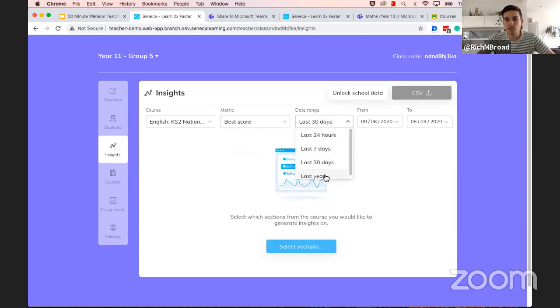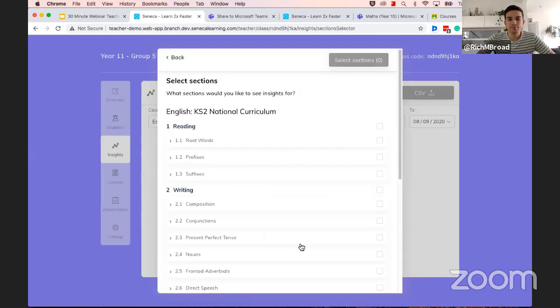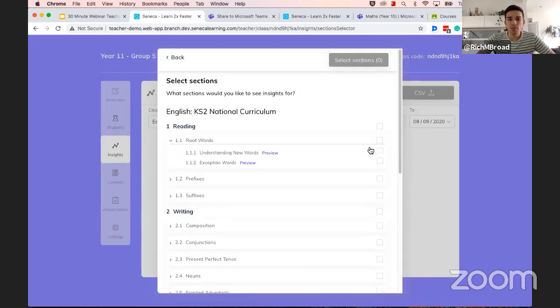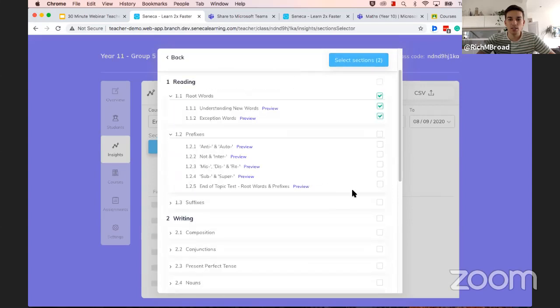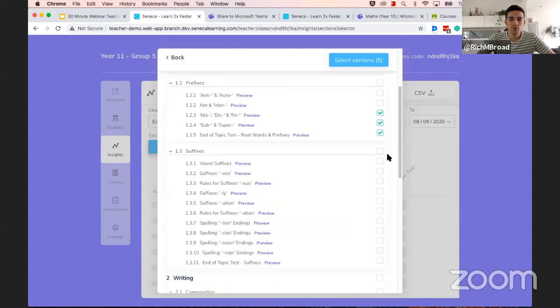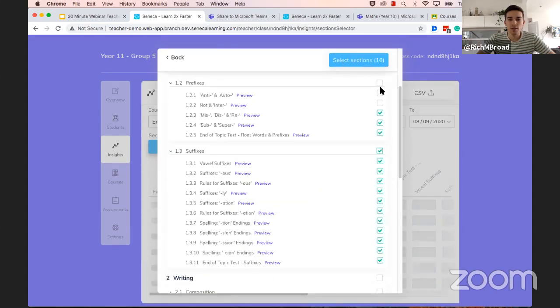So let's select the last year, just as an example. Or if you want to, you can select a custom date range as well. But if I select sections, like when I was choosing an assignment, I can choose the sections this time that I want to see data for. So I want to see all of the data for all my students for all of this stuff, so I can understand what is going on.